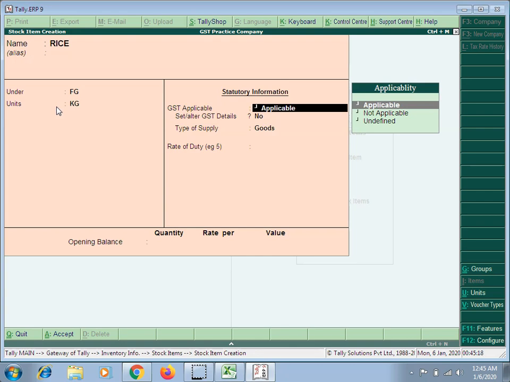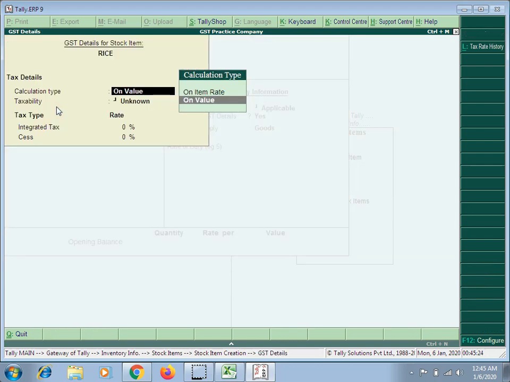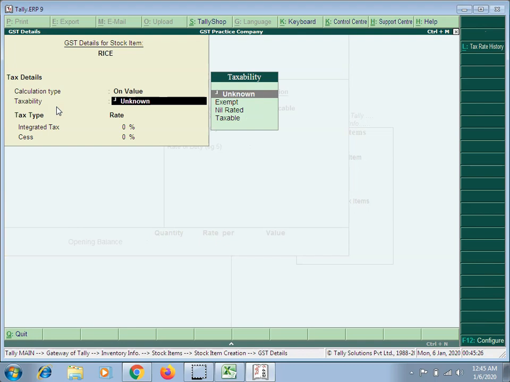GST is applicable, yes. Do you want to set or alter details? Say yes. It is on value that we are going to calculate the GST. And for taxability, you can say this is an exempted commodity. Rice is not in the GST purview, but for the time being we say it is taxable for our training purpose. Taxable, and the normal rate is 18%.